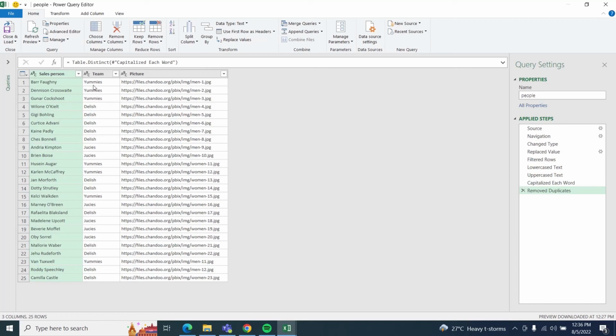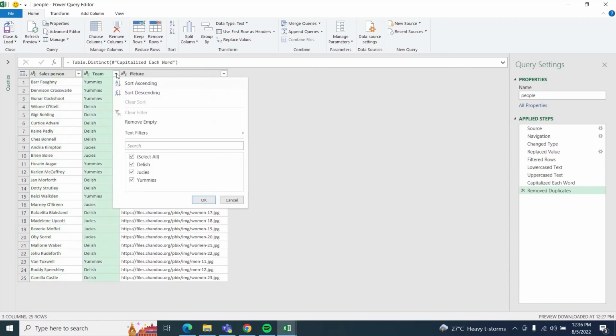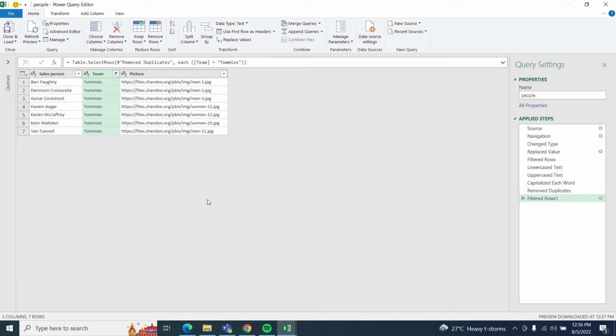The reason is that although the Yummies team appears multiple times, let me show you. If I select Yummies and click OK, it is appearing multiple times, but you can see that the salespersons are different, they are not repeating again. So this is exactly the reason that your whole data set remains the same.